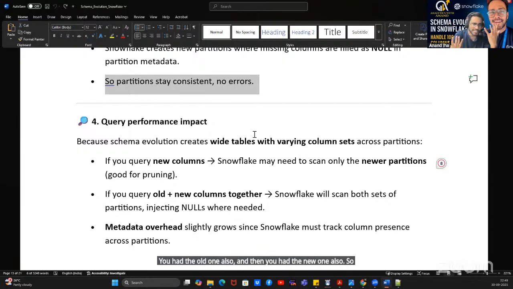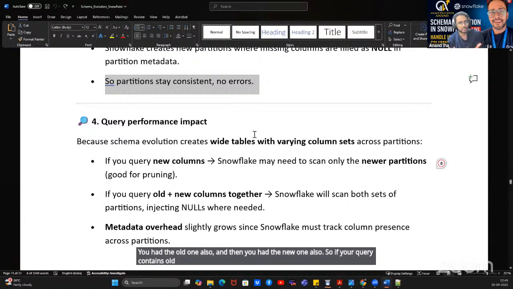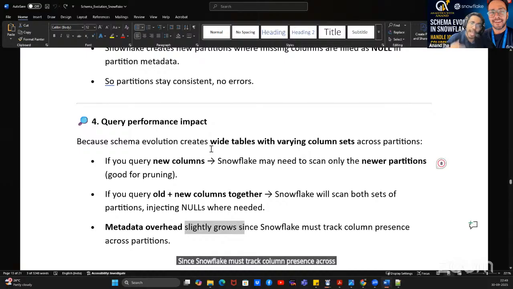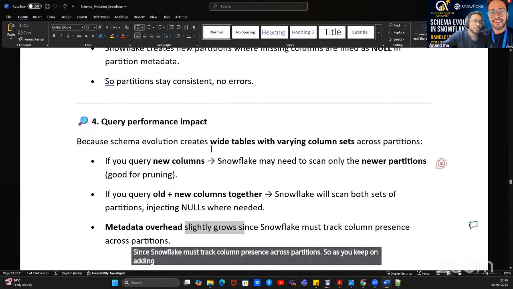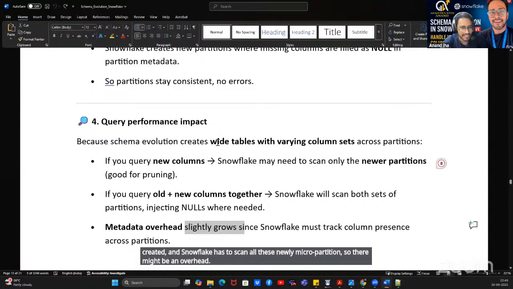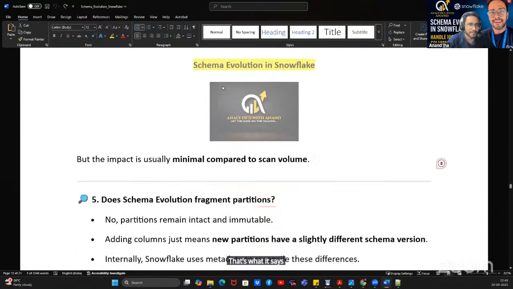Snowflake will scan both sets of partitions, injecting nulls where needed. Metadata overhead slightly grows since Snowflake must track column presence across partitions. So as you keep adding new columns, new micro partitions will get created, and Snowflake has to scan all these newly created micro partitions. So there might be an overhead. That's what it says, right?